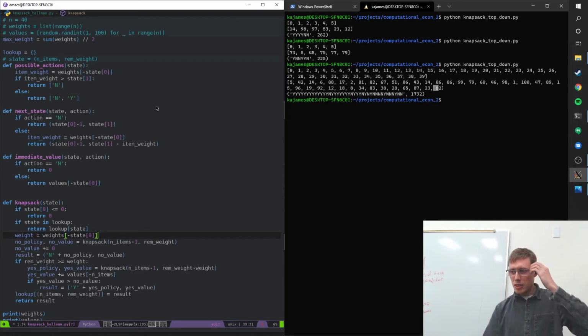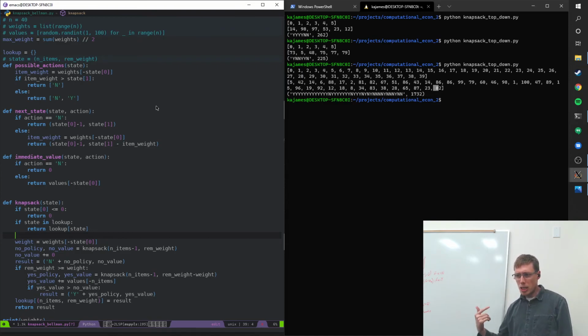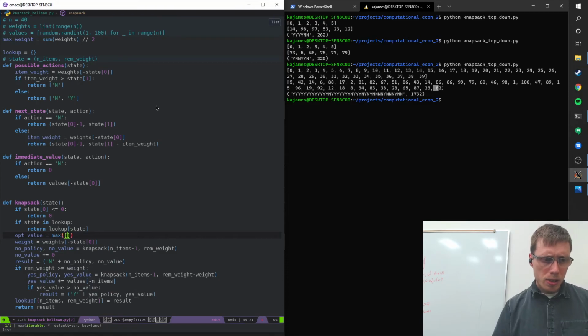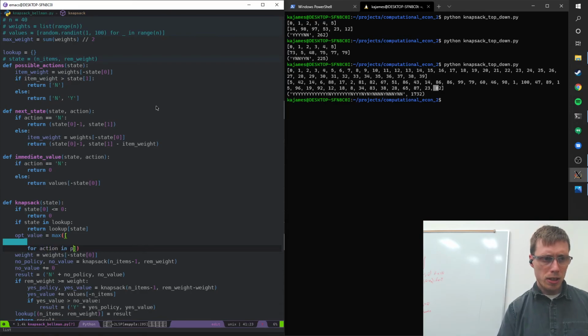But now we actually have to write this up here. So let me skip this and write it up with the Bellman. The Bellman equation says that we're supposed to do a maximization over all the different possible actions, right? So luckily there is a function in Python called max, and you can pass it in a list. So what we'll have to do is make a list where we say for action in possible actions of state.